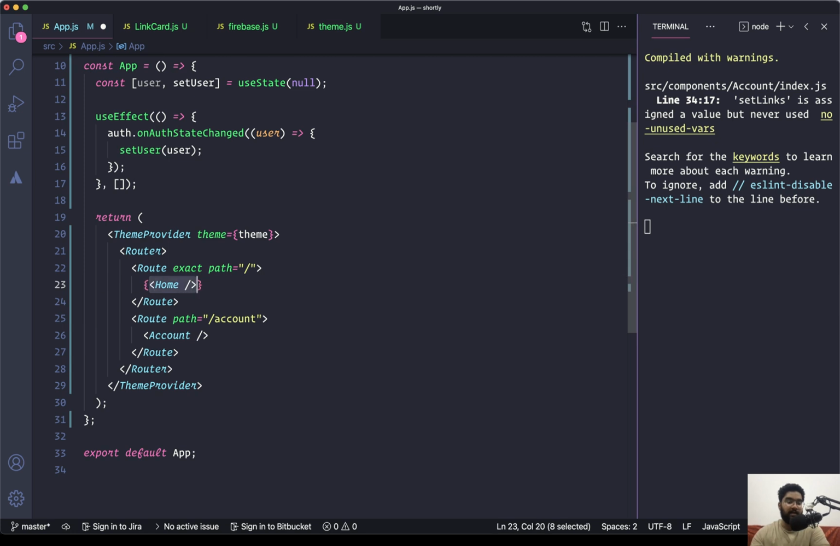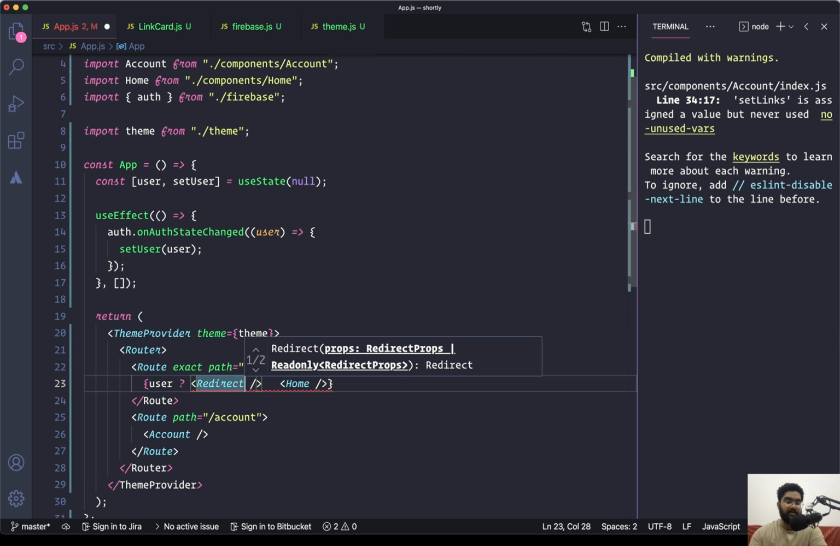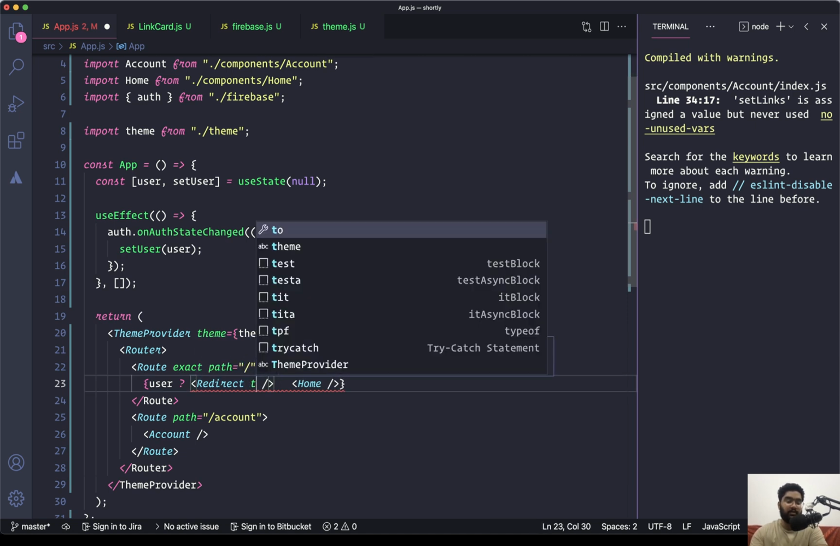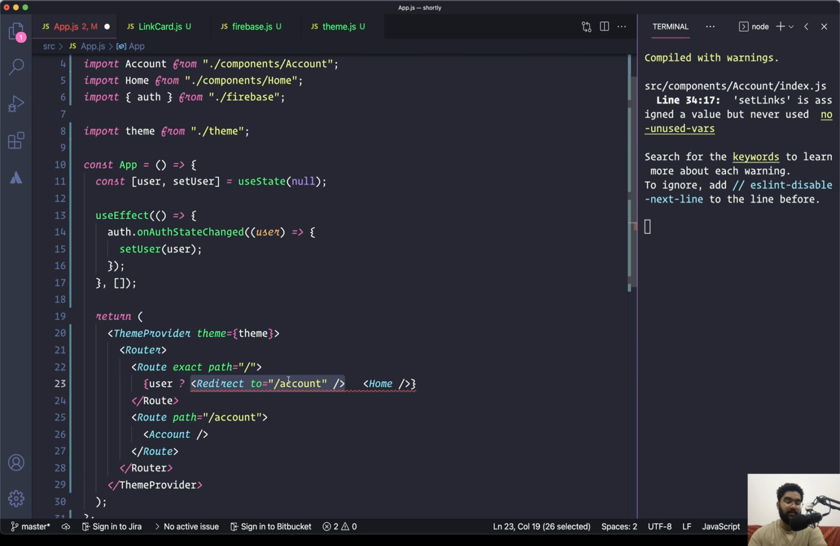So for this, we can wrap the entire thing inside of an expression. We have the user over here. We will check if there is a user using the ternary operator. So if there is a user, which means that the user is authenticated, in that case, we want to redirect. We will be using the redirect component, passing in the to prop, specifying the path, in this case the account. If the user is authenticated, we want to redirect them to the account path, the account screen. Otherwise, they can see the home page, obviously.